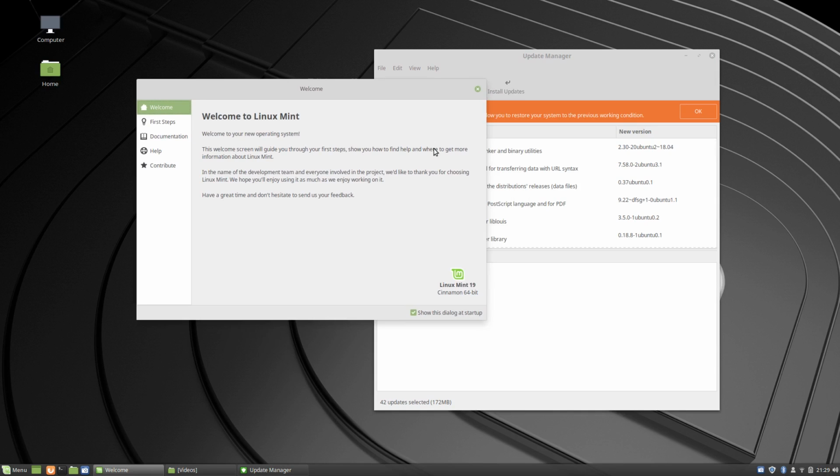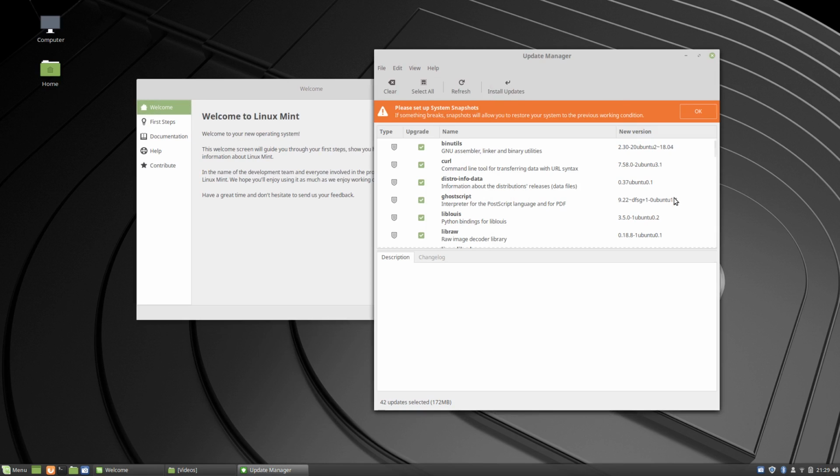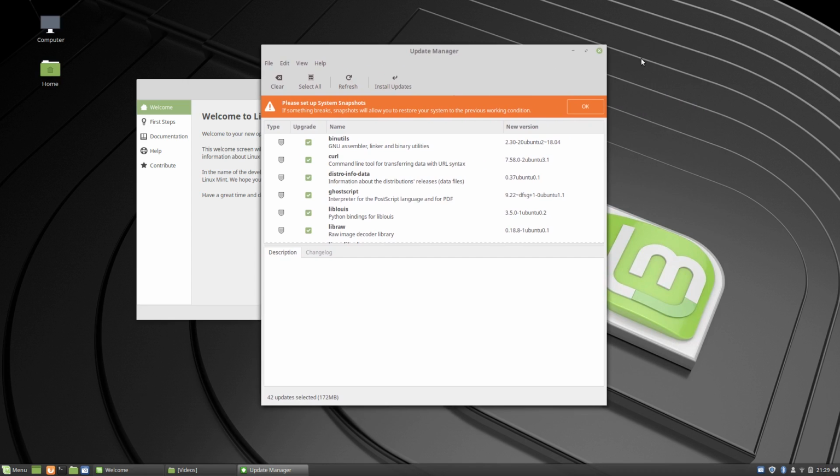So what Linux Mint's decided to do is use this backup snapshot tool as a way of getting around people having any issues with updates to the kernel. So if anything happens to go wrong, which really these days not much does, but you still got to err on the side of caution, I suppose.